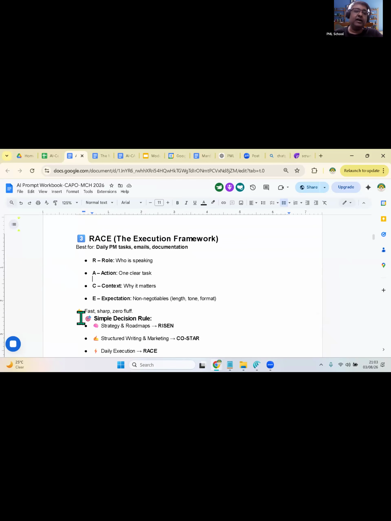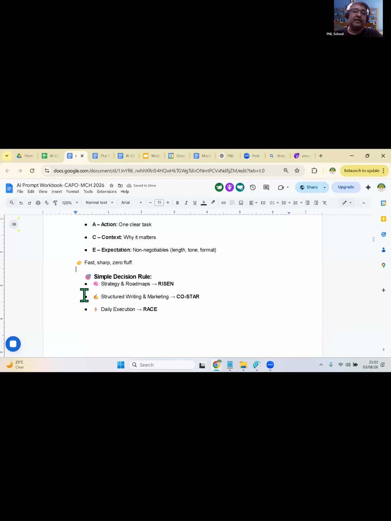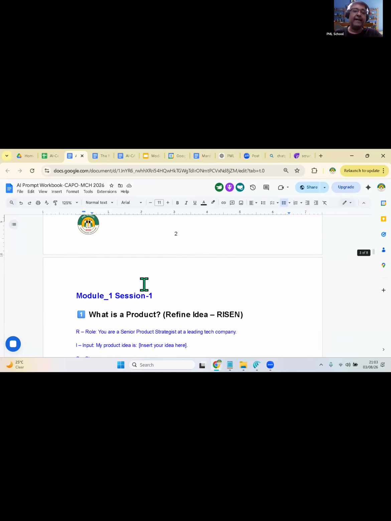So here, if you see in terms of strategy and roadmap, when we are doing it, the suggestions will be given by the LLM only. It suggests that when you are doing strategy and roadmaps, you can use this framework: structured writing, CO-STAR, and daily execution RACE. So we'll try to see everything here today.